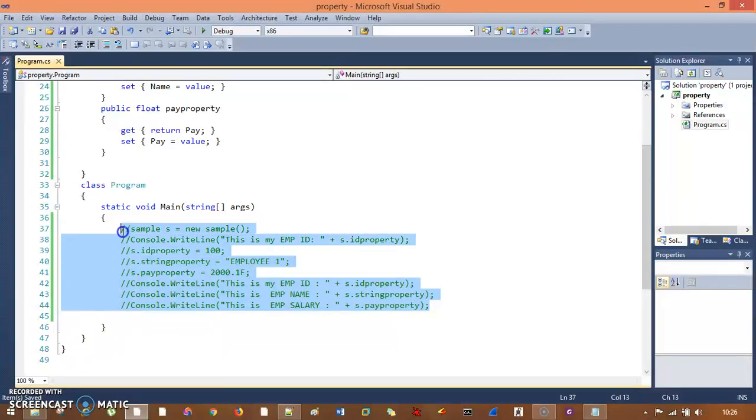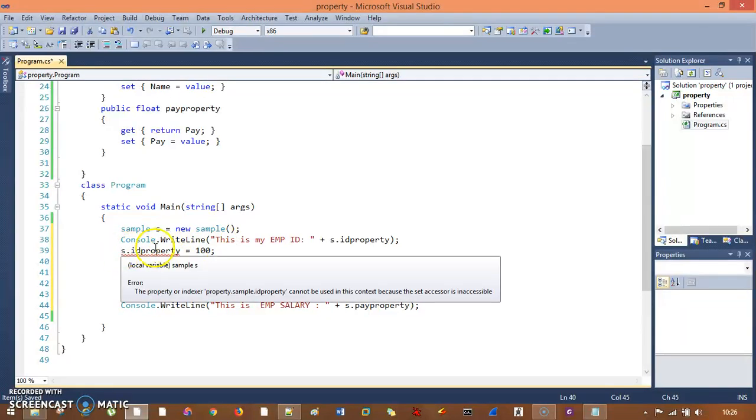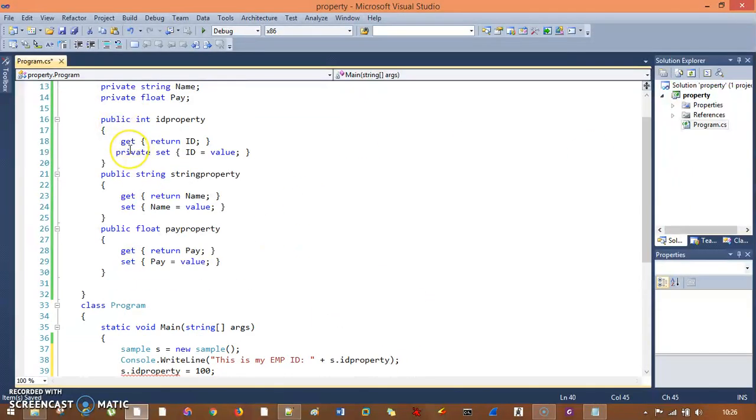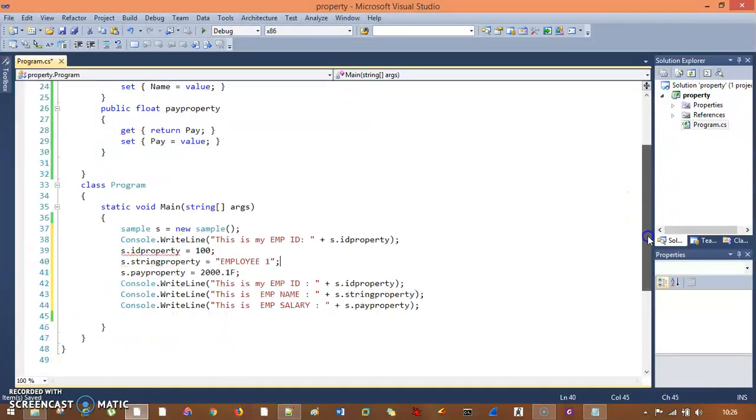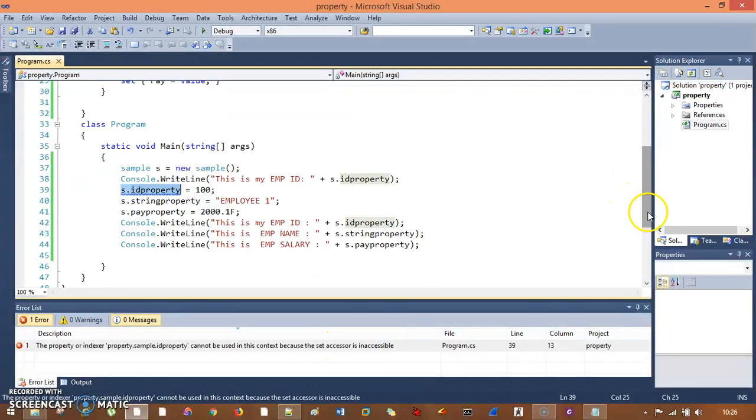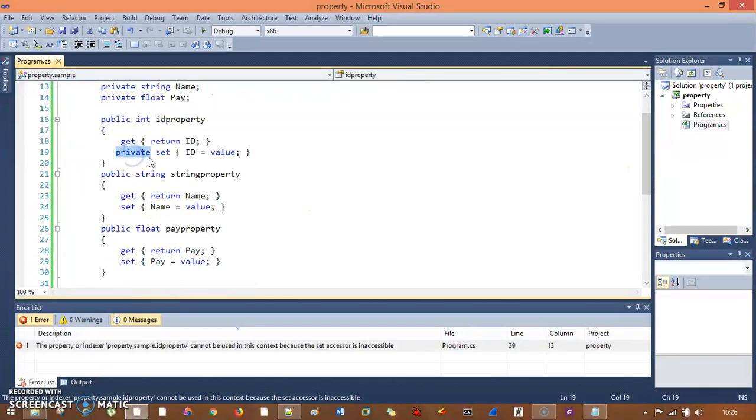Let's uncomment this, and let's change. See, there is an error. You are setting the operation here, the s.id property. You are doing this, but it gives you an error because your set operation is now private. It is not public. The error says: property or indexer sample id property, this property cannot be used in this context because the set accessor is inaccessible. Inaccessible means you changed the access modifier here, and right now it is private. You cannot access this, right?